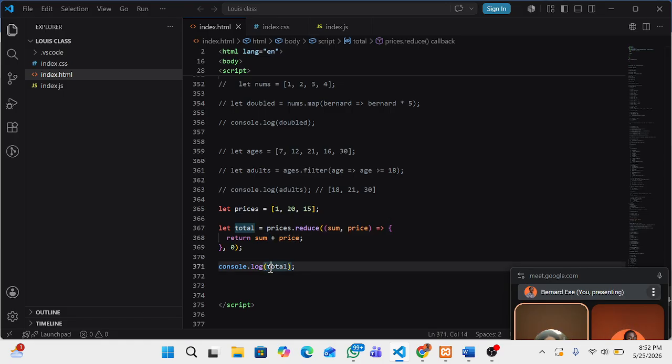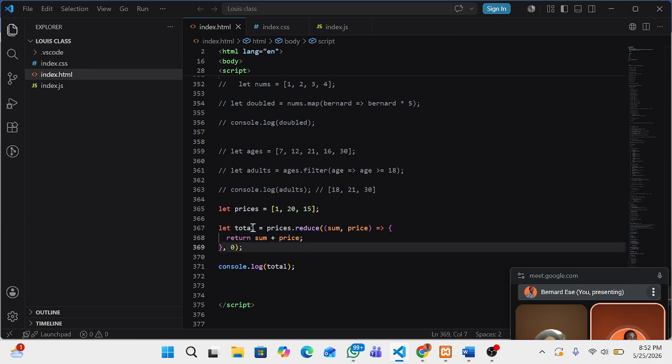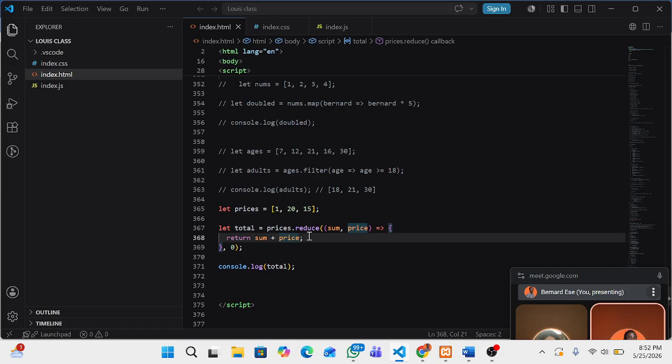So you return the concatenation, which is sum and price. When you return this, it means this thing is going back to this total, where you are trying to get the result. Then when you do console.log total, the result coming from this return sum plus price is what will display at the output. Let's check it out to see what it gives us.